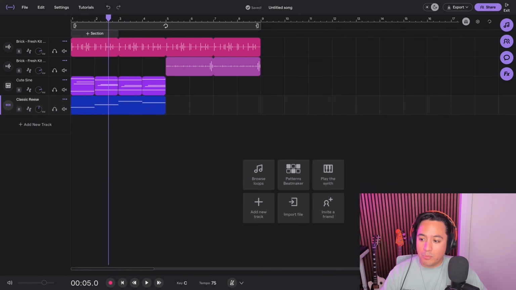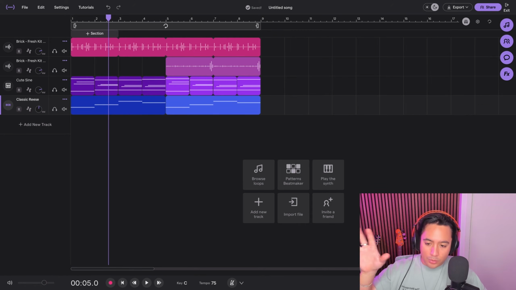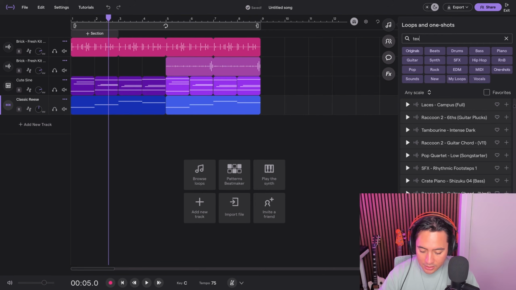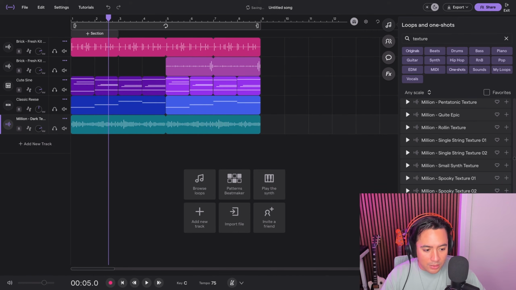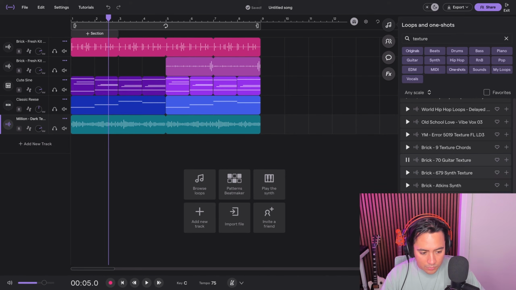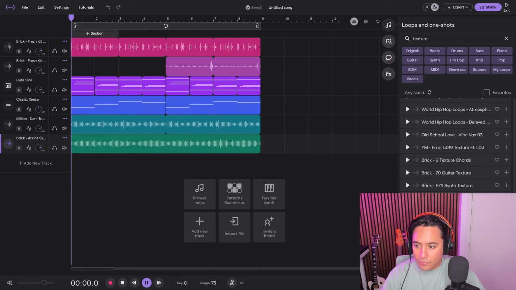There we go. So now we can pull down the volume a little bit on that. We can copy this over so we get that full progression playing throughout both of the different sections. Now I want to add some texture. So let's say texture loops. We have a bunch of them. Detune textures. That could be nice. Let's see what else we got. This is perfect. So let's listen to it all together now.